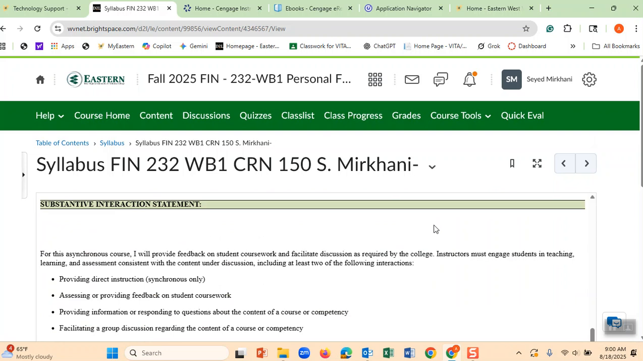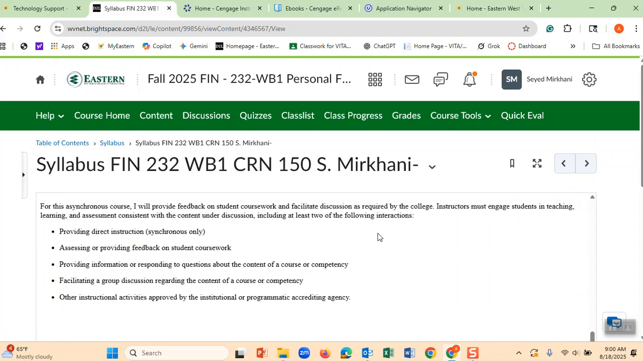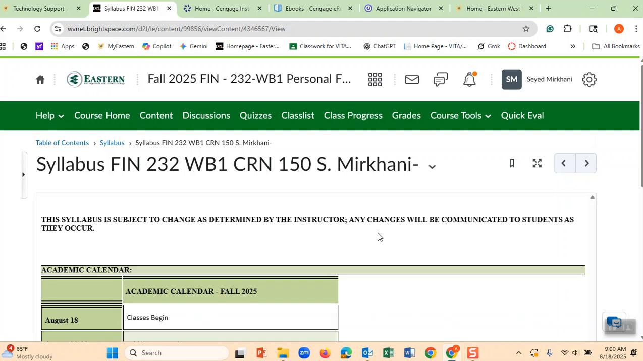And the substantive interaction statement. The purpose is that the instructor interacts with students a lot. We don't want the course to be automated. When it is automated, the student doesn't get any interaction from the instructors. Therefore, we will try our best.